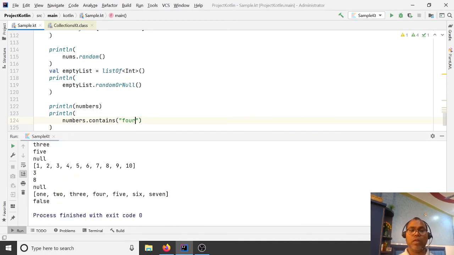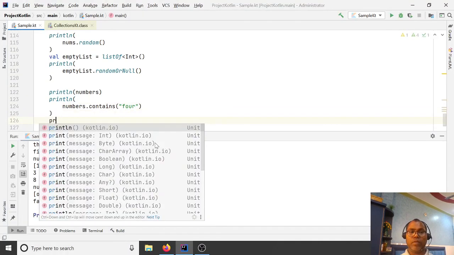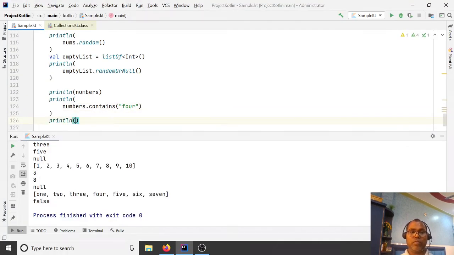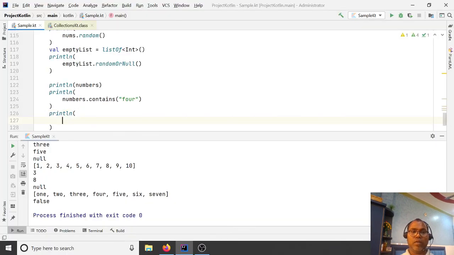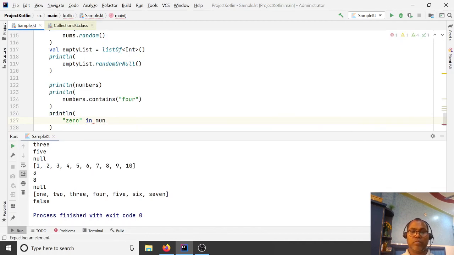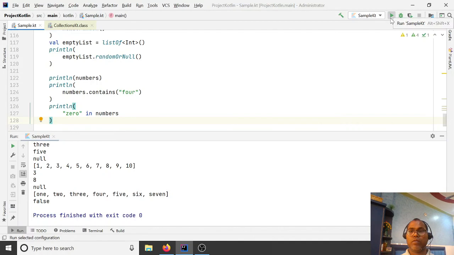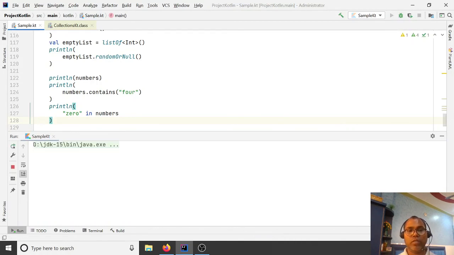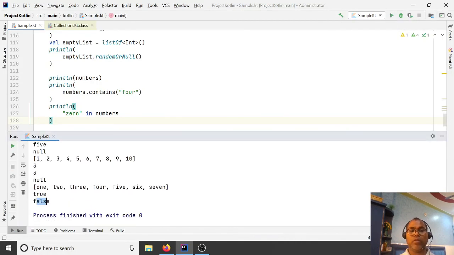So contains helps us here. Or you can also write a print, and let's say I want to check a particular number, let's say 0, in our nums. Let's say our numbers. In this way you can check: false, 0 is not available.